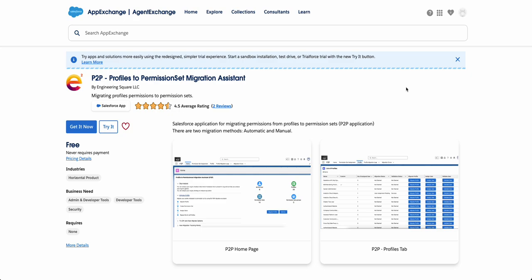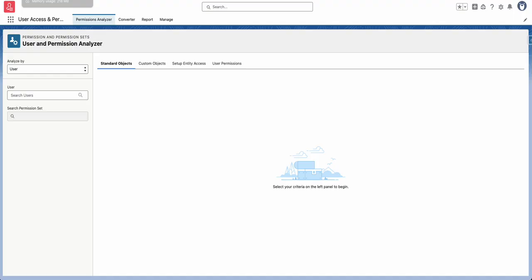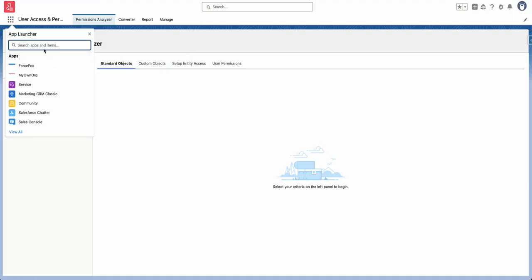I do not have any shares in any of these apps. I've just played around and tested, and as I said, my personal favorite is this P2P app. The good thing is you just click on get it now, install it, and there's nothing else you have to do. Of course, there are also pros and cons, we will come to this. Let's go back to our org, and now once you have installed it, you have here a P2P app.